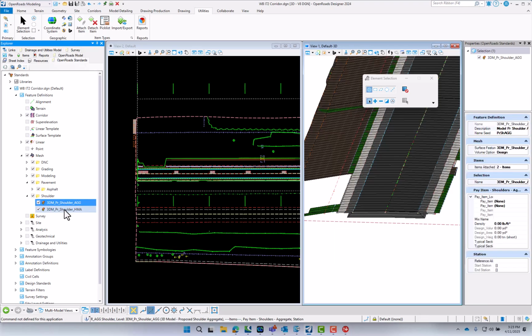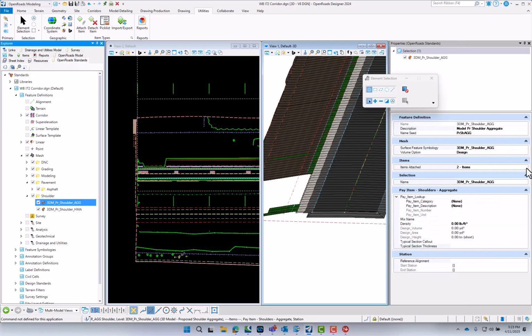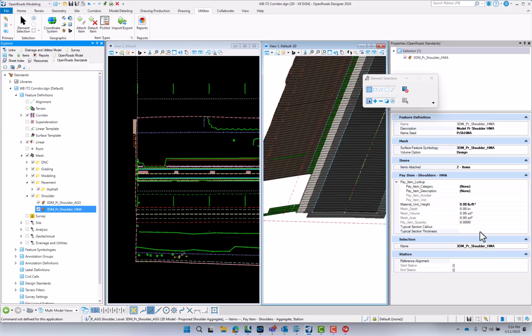And we want to go in here and add that typical box down at the bottom. Typical there on ag shoulder, and then come over and select HMA shoulder. Select how many items are attached. You can hit the plus sign so you don't have to scroll through all that. Then select the typical section callout, pick it off in space, and it'll load it up.